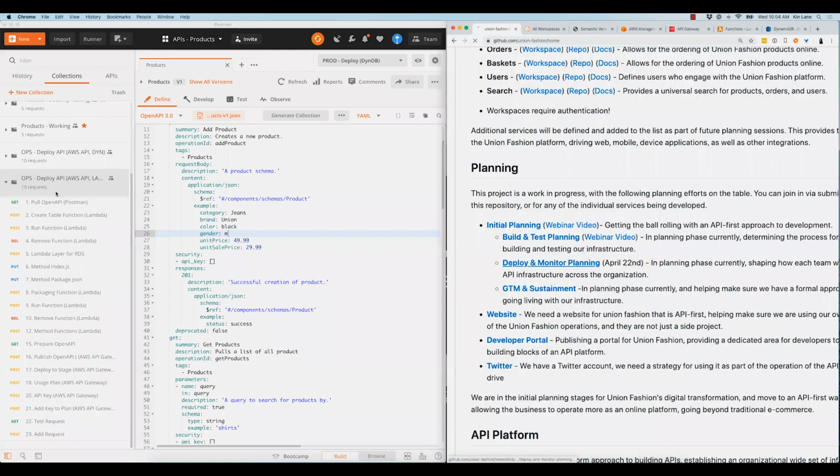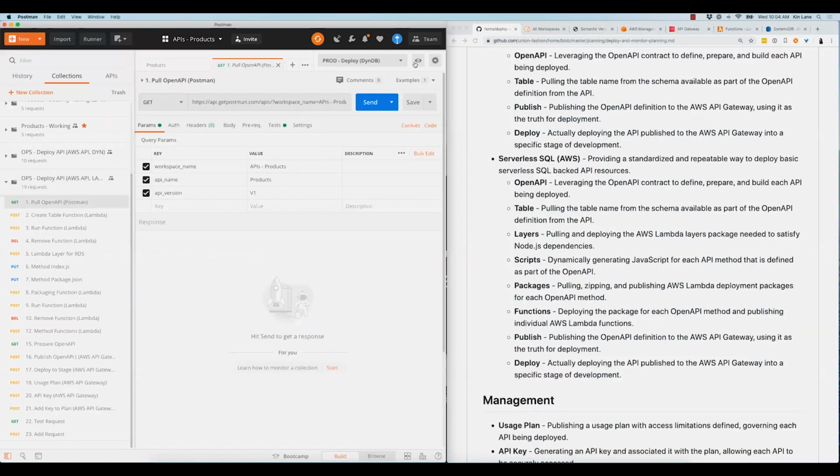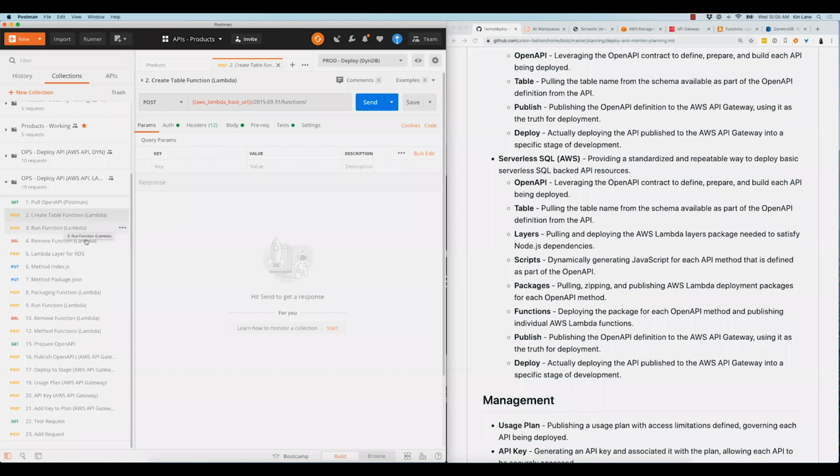Like the DynamoDB, we're using our OpenAPI as a central truth. We're going to pull that into the environment. But to create our table in RDS, you can't create tables directly in the RDS API. You need SQL to do it. So I've spun up a temporary Lambda function that we can run, and it'll create our products table for us. And then there's a call to remove that Lambda function because we don't need it anymore.